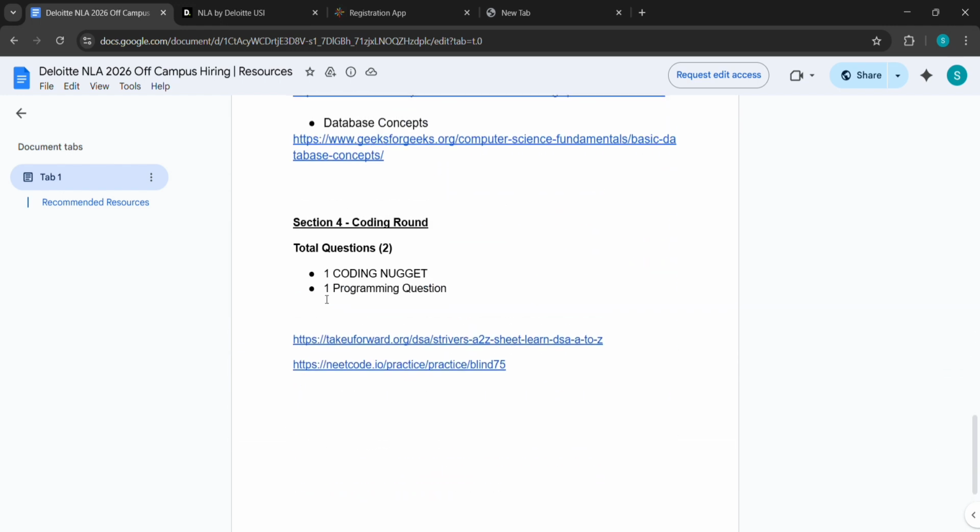And the last section is the coding round. In this you will have 2 questions, and the first one is the coding nugget. In this we have to fill in the blank, where some logic will be missing and you need to fill that in. The other one is a programming question, in which you have to write the code from scratch. And these are some of the links of the Striver sheet and NeetCode Blind 75, which will be helpful for you.